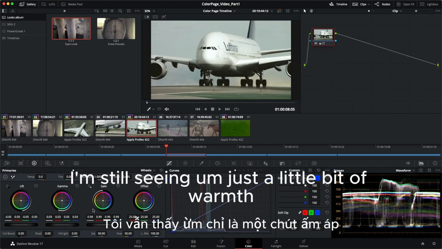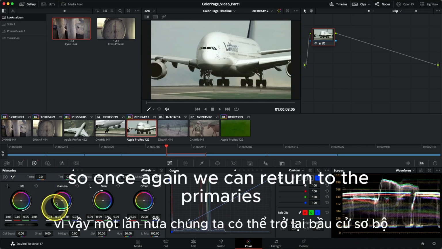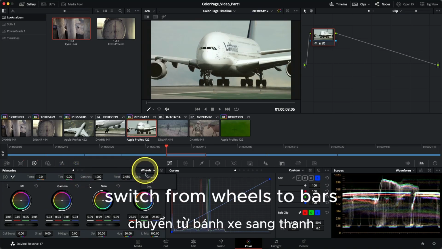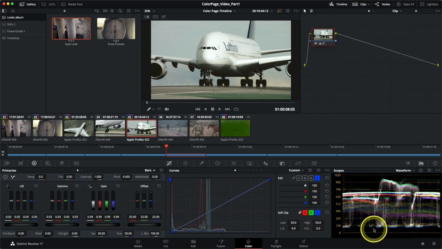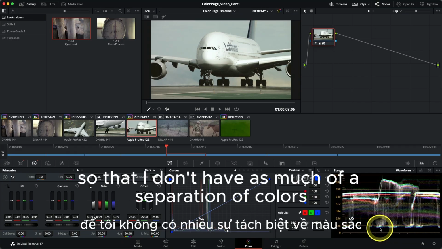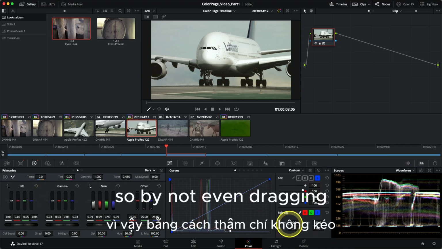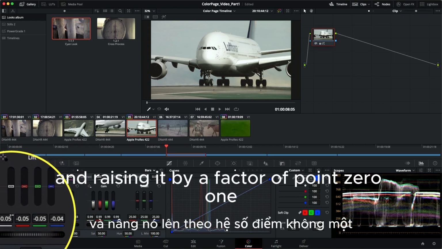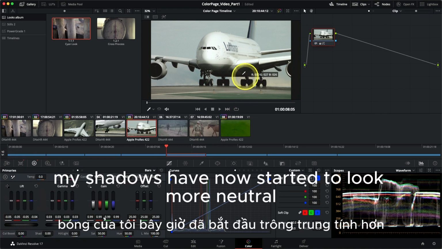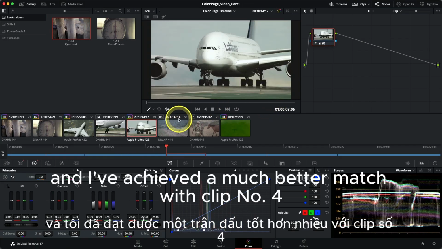I'm still seeing just a little bit of warmth, I think, in this image compared to the key. So once again, we can return to the primaries, switch from wheels to bars, and I am ever so slightly going to lift the blue channel at the very bottom here in the lift so that I don't have as much of a separation of colors at the very bottom of my scopes. So by not even dragging, but just by using the scroll wheel once on the blue bar and raising it by a factor of 0.01, my shadows have now started to look more neutral, and I've achieved a much better match with clip number 4.